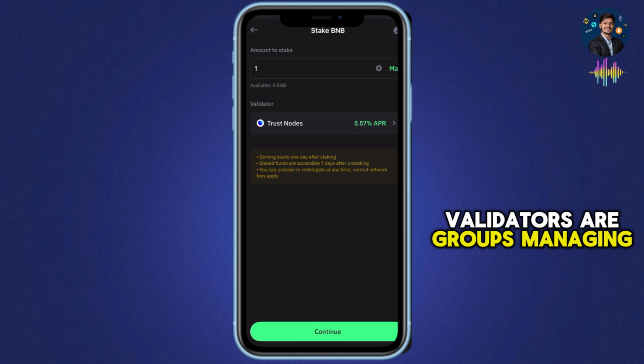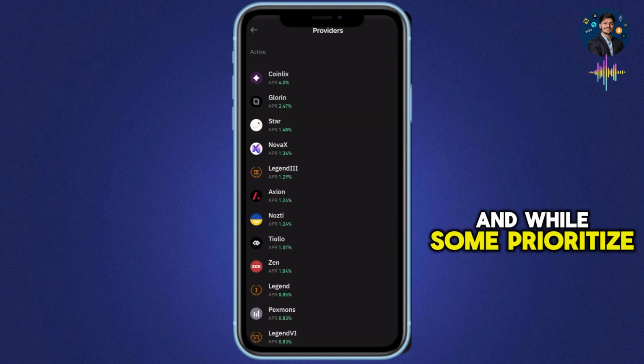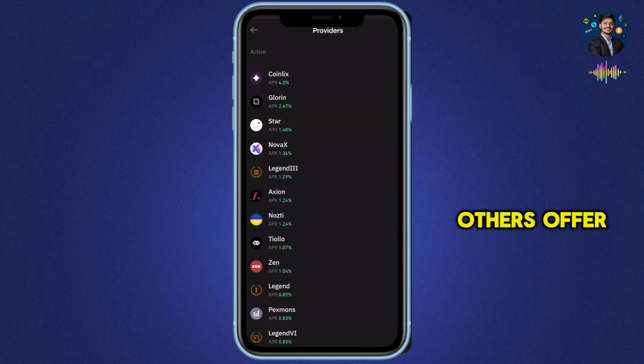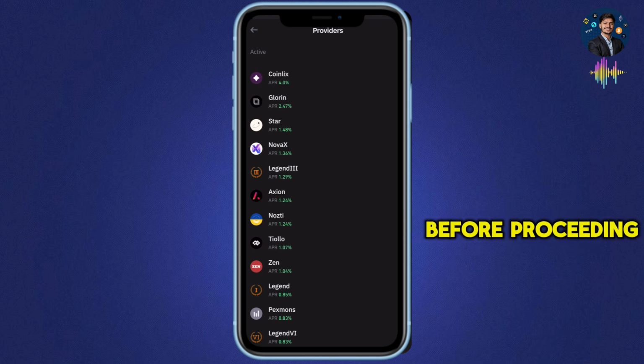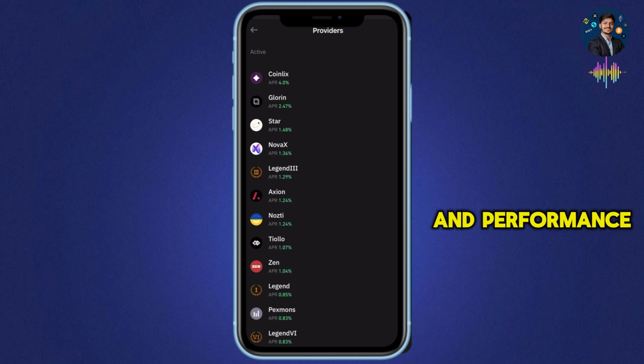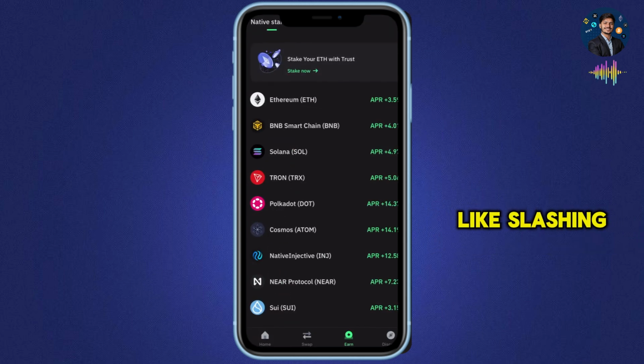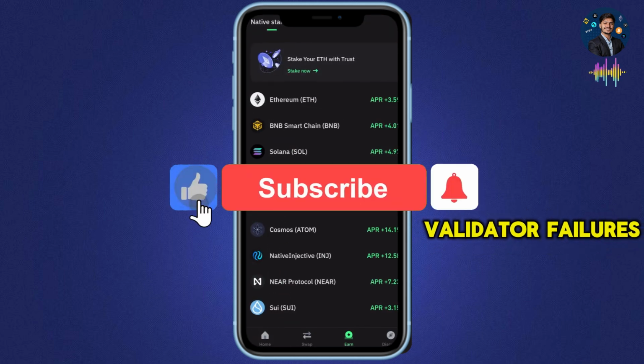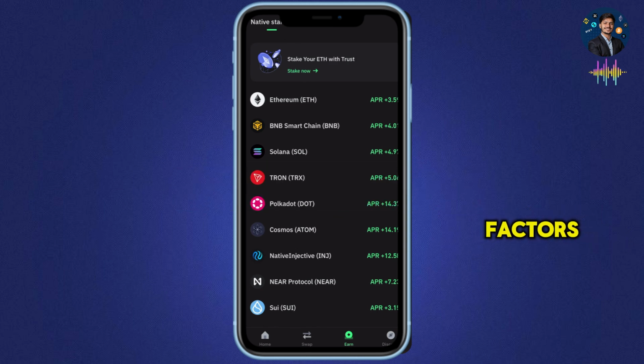Validators are groups managing blockchain resources, and while some prioritize reputation, others offer higher APYs. Before proceeding, research validators online to understand their reliability and performance. Staking carries risks like slashing penalties or validator failures, so always evaluate these factors. By understanding the mechanics and risks, you can confidently stake your crypto and earn rewards.